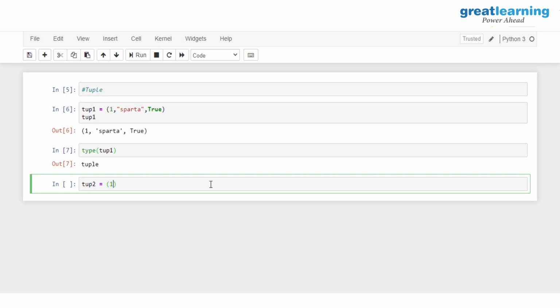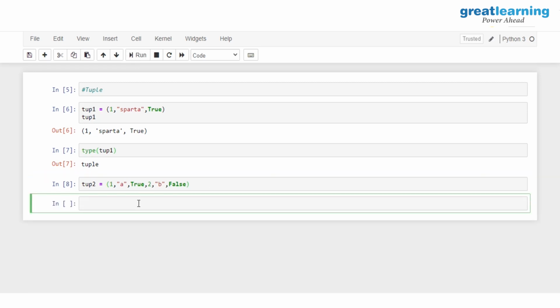And let me just store some random values inside this. I'll have 1, A, true, then I'll have 2, B, and I'll have false inside this. So I have created tup2.